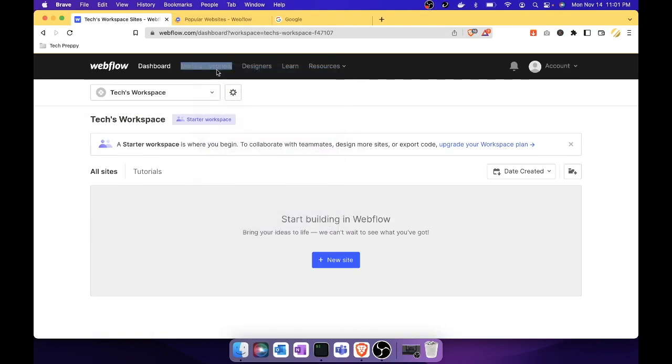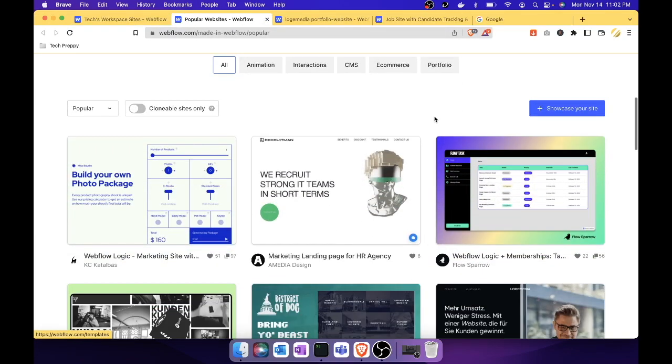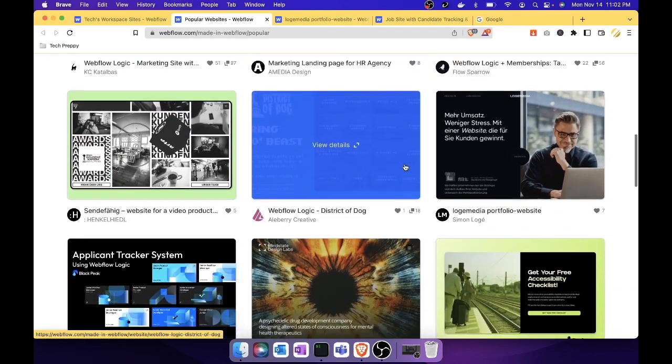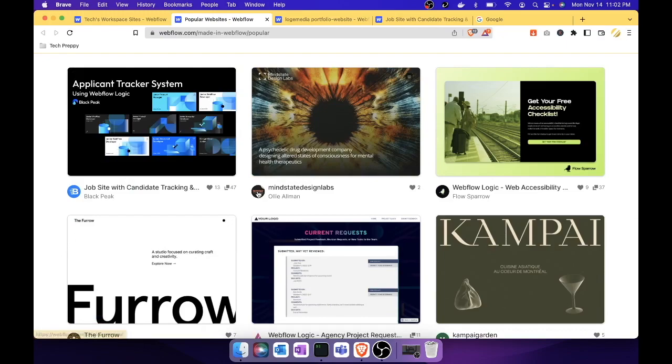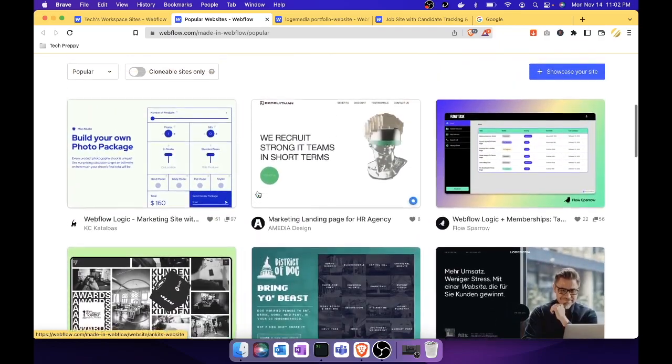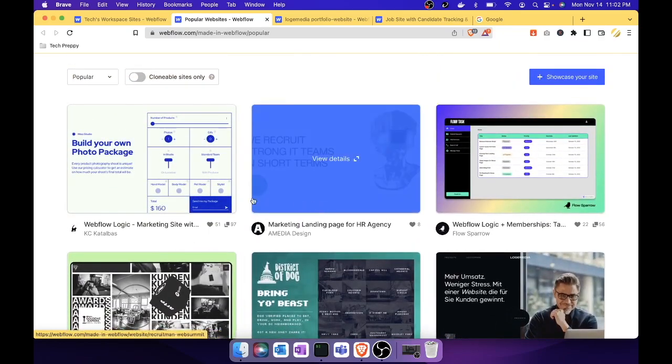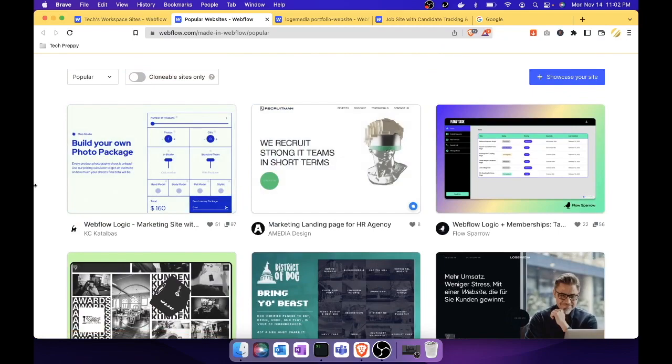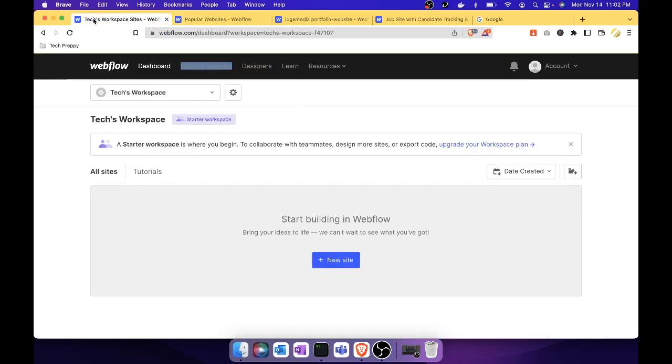Let's open this in a new tab. So these are the sample websites created using Webflow. There's a lot of them. Some of these are free and some of them are paid. So you can clone any of these for free and have it as the basis of your website. Okay, and then going back to the dashboard, you can go to the resources for the community, blogs, templates, support, and also Learn for the documentation on how to use this tool.